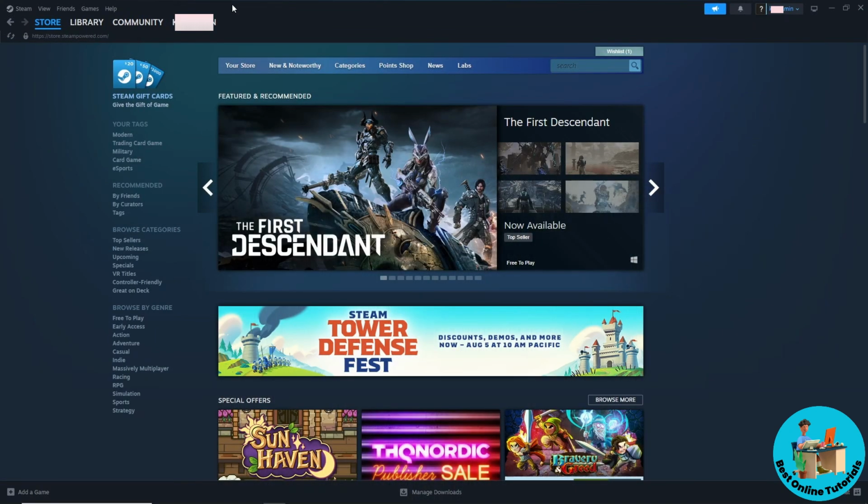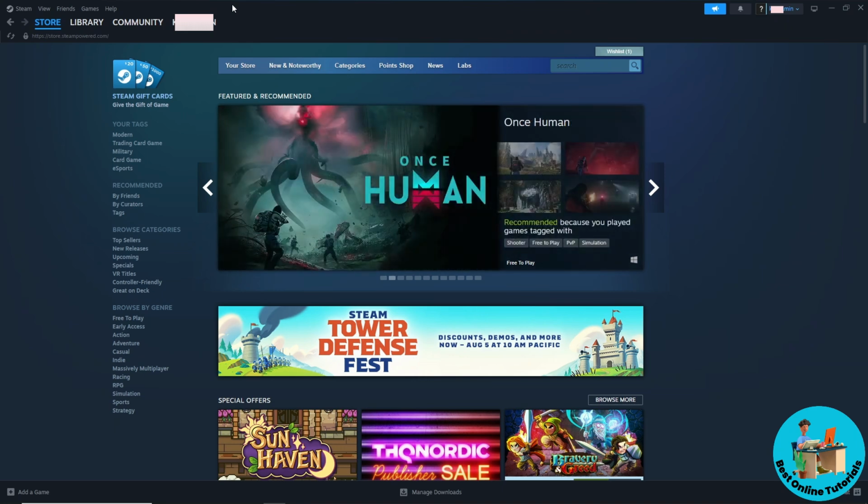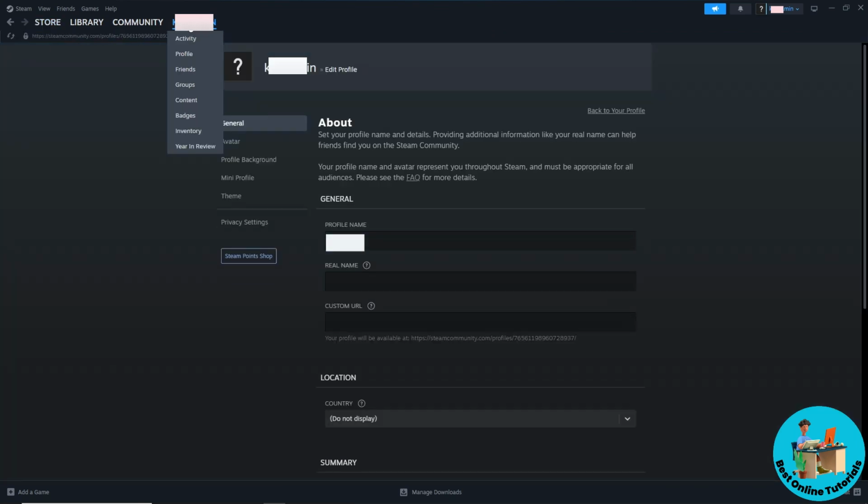So guys, first thing that you will do is of course open up Steam on your desktop, and from here just go to your account name over here. And now once you are on your account name, just simply go ahead and go for general over here. And after that, you should be able to see here the location. And as you can see, my country is not yet displayed. So from here, just click on this.